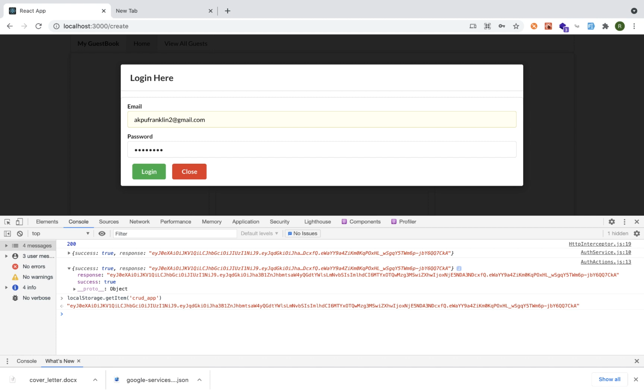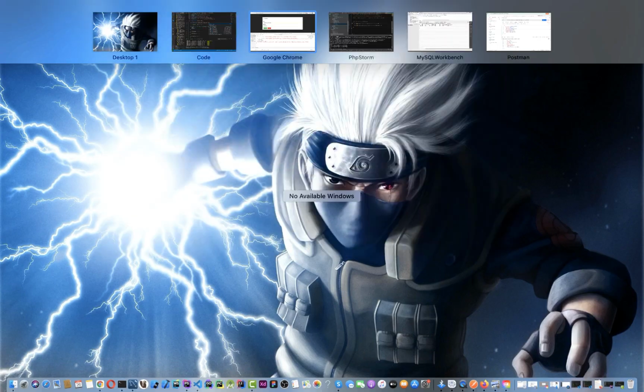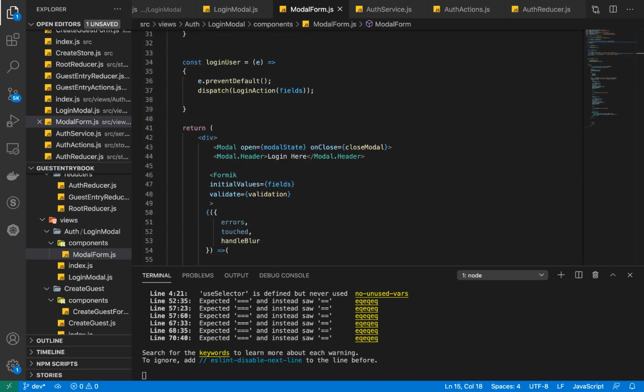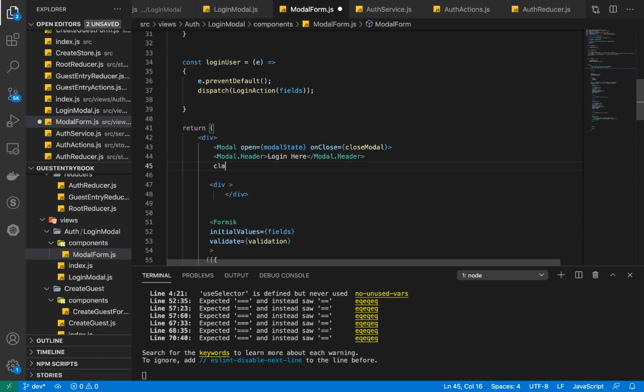In order for us to be able to get a response on our UI, let's just work on that right now. So I'm going to head back over here, and then right after our modal header, I'm going to have a div, and in this div I'm going to have a class name, and I'm going to call this response message. Then let's just do a little styling in here so that things don't break. So let's start using this response message property.